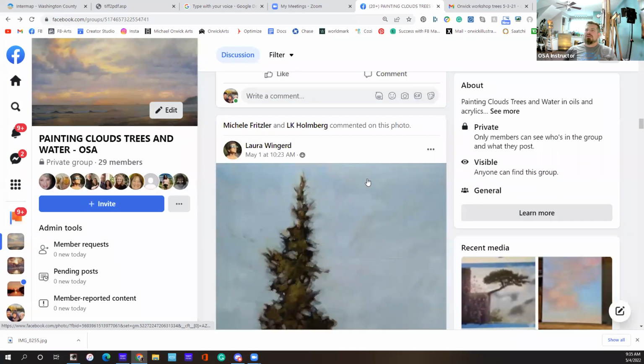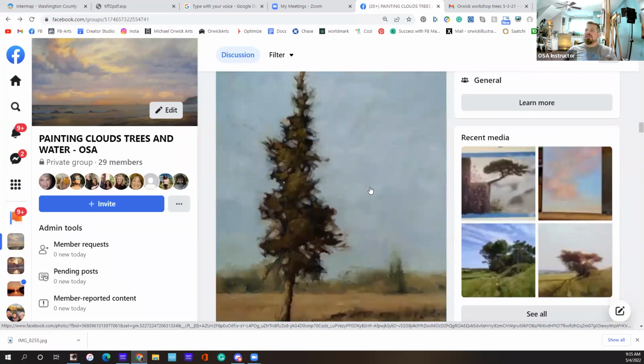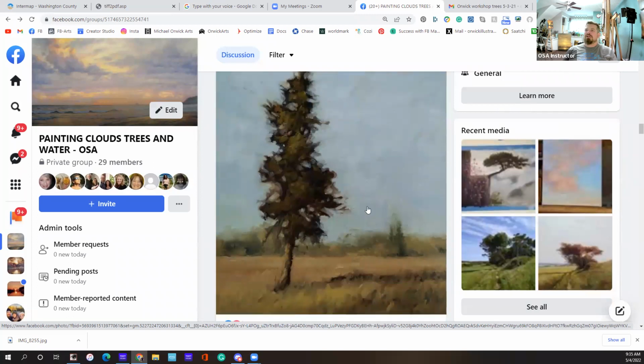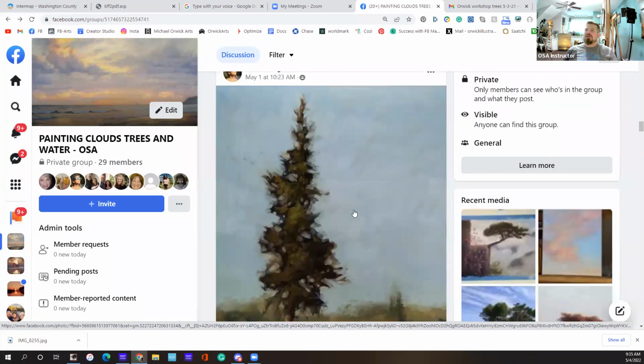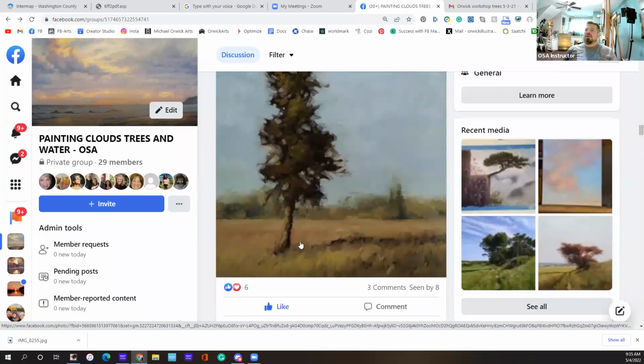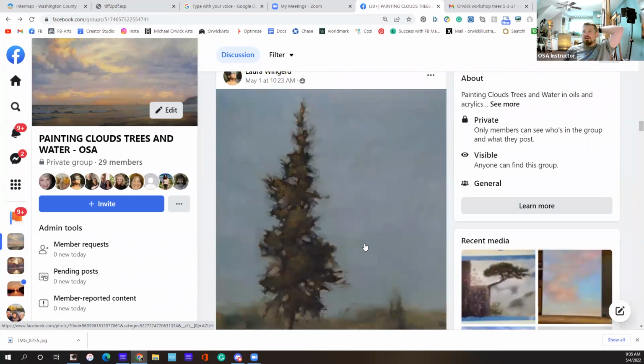All right, Laura, since we talked so much about that one, I'll just quickly go through some of your little quick demos here. Very nice shapes. Great value contrasts, warms and cools, or not even warms and cools, lights and darks, sorry.